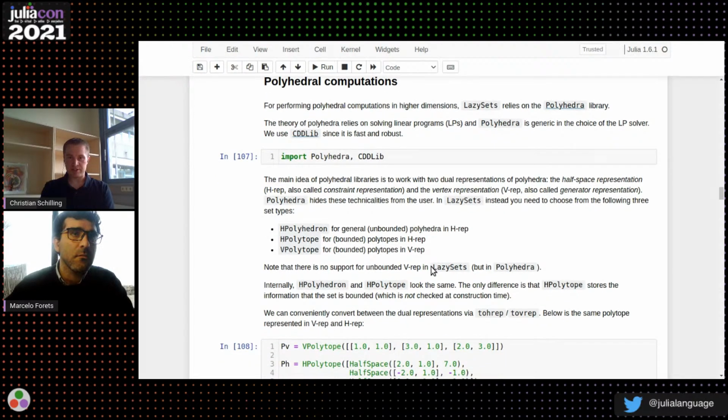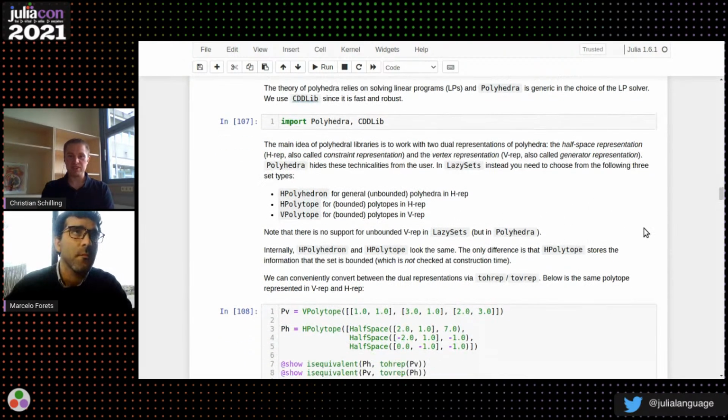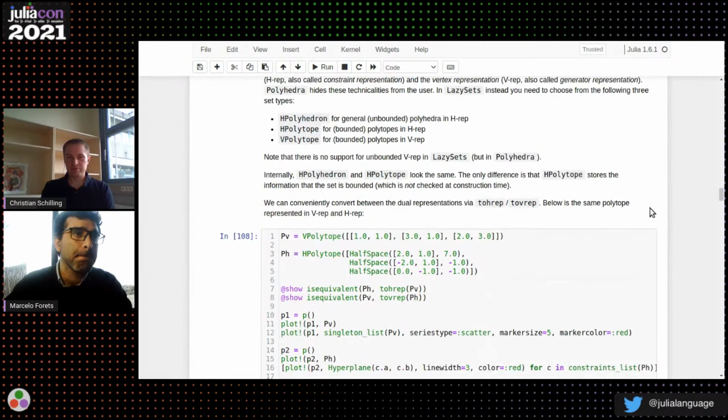In LazySets, we don't have these unbounded VREP sets. I just want to mention this, and we have some wrapper types around the Polyhedra types. So we have an HPolyhedron for these unbounded polyhedra in HREP, and HPolytope and VPolytope for the bounded case. So these two are really just the same. This one just additionally encodes the fact that it is bounded, which is useful in many operations to know, but expensive to compute in general, or at least not completely cheap. Yeah, we can convert between these two dual descriptions with tohrep and tovrep.